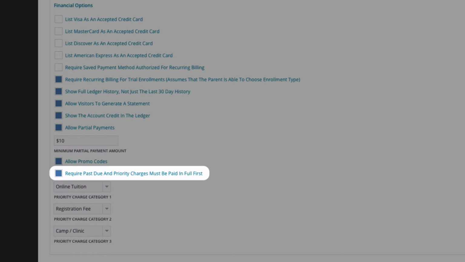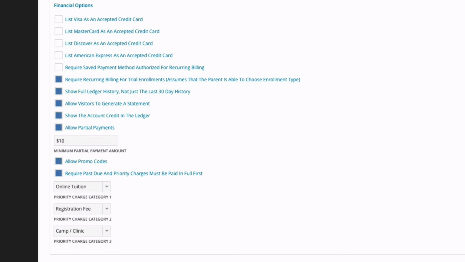Require past due and priority charges must be paid in full first. If you enable this option, the system will check to see if there are any outstanding charges with the charge category you specify when a visitor makes a payment. If there is an outstanding charge, they will be required to pay at least one of them before they can make a payment towards a charge that is not yet due.